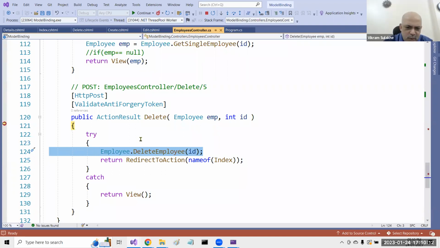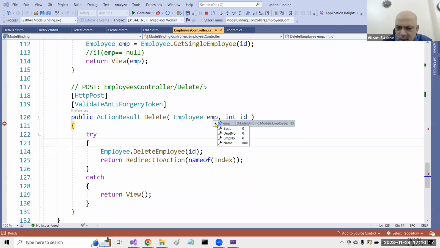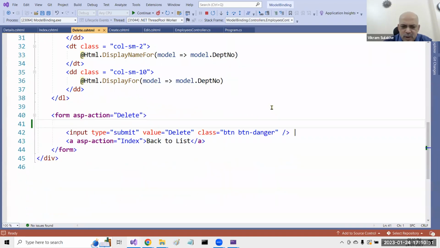But my question is different. If I try looking at EMP here, I don't get any value in there: employee number, name, basic, and department number. All these four values are not getting anything at all. So my question is why? Why did it work with edit or with create, but not work with delete? What is the reason for that? You all can look at it if you have it open on your screen, and tell me. Otherwise, you can look at my screen. So tell me, why didn't it work?